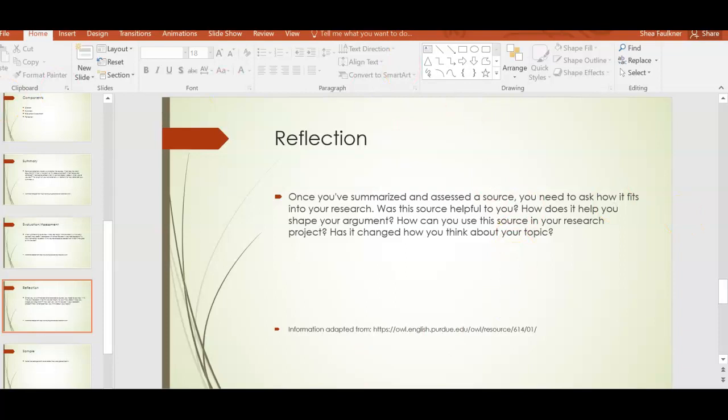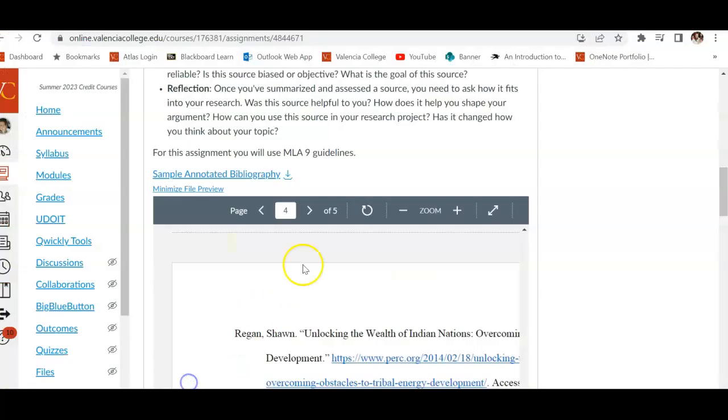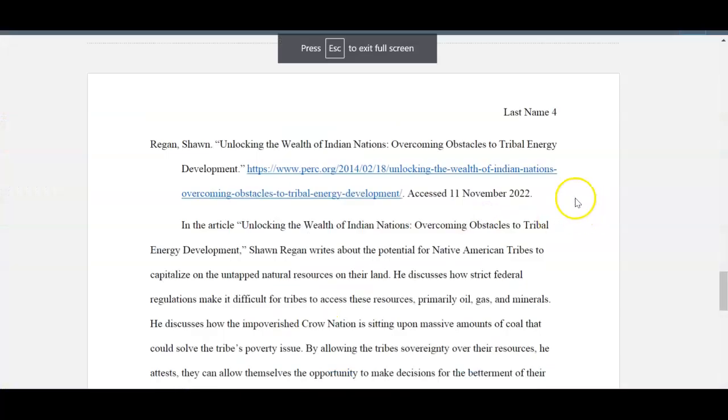All right, so what I want to do now is hop back over to the assignment page and have a brief look at a sample.